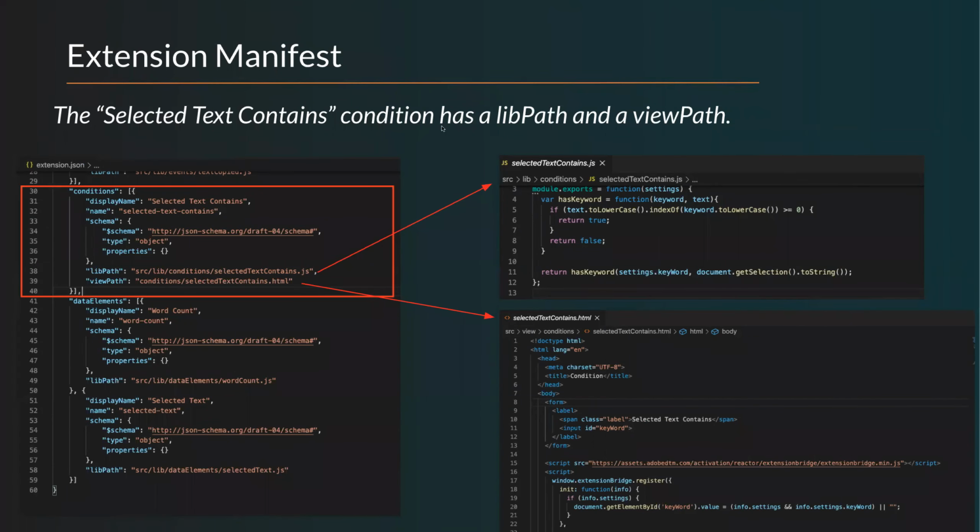In the manifest, we have our condition, and just like the event, we have a lib path. The lib path is what implements this at runtime. And here's our selected text contains. It has a little helper function that says, does this piece of text we send into it have a certain keyword? We force those things to lowercase and then return either true or false if that keyword exists in the selected text. And the module itself is going to return just the return value of this function.